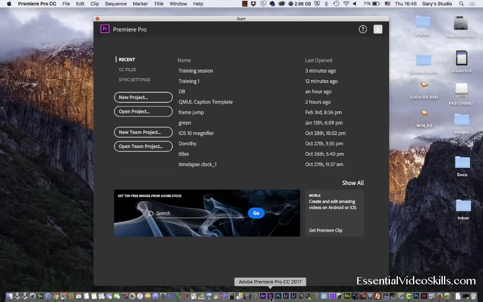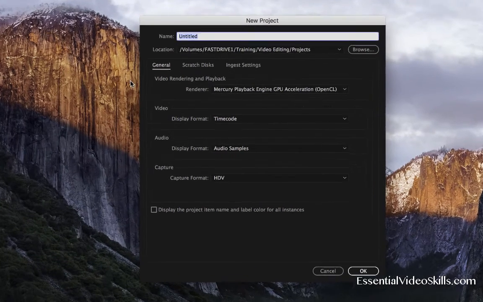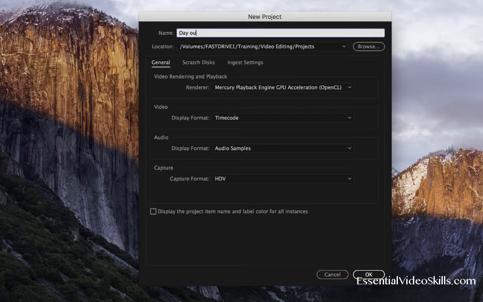So when I start, I get this welcome window, and the first thing I want to do is just click on New Project and create a project. A project is where you're going to do all your editing. So I'm just going to click on that. I'm going to give this a name here. I'm just going to call this Day Out in London.